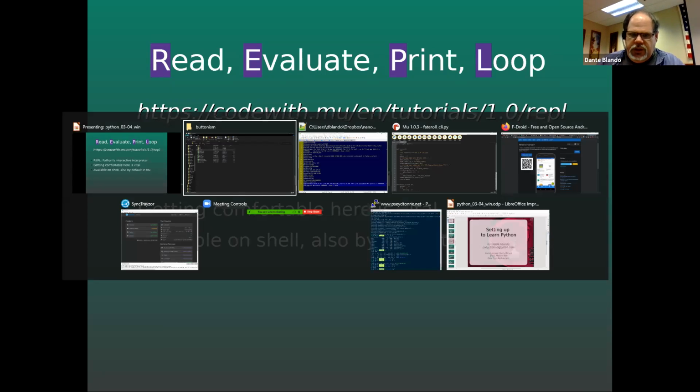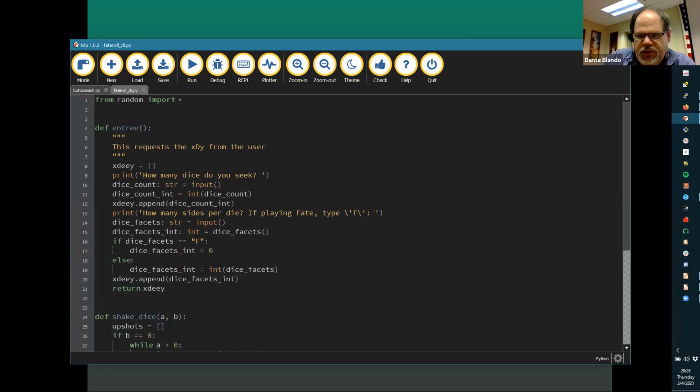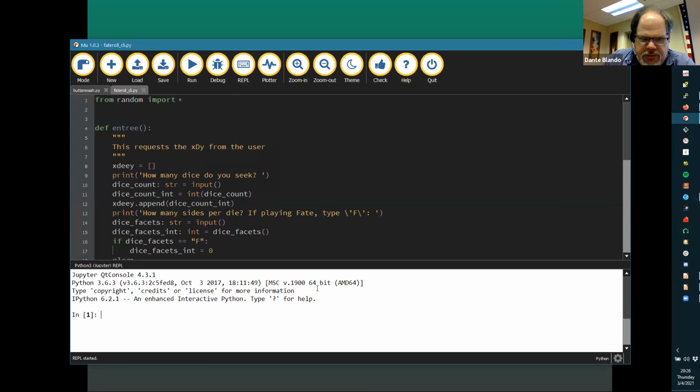So let's see what that looks like. Well, I'll give you one example here: when you're in Mu, you hit the REPL button and there it is. In this case, you'll notice what it's actually saying here is Jupyter Qt Console. Jupyter is another really cool tool, but I don't have any time to get into it right now.